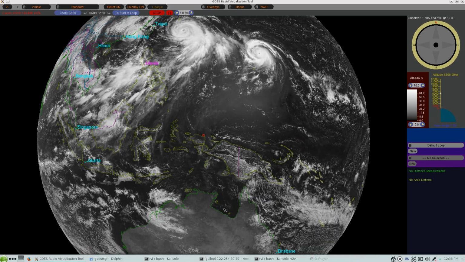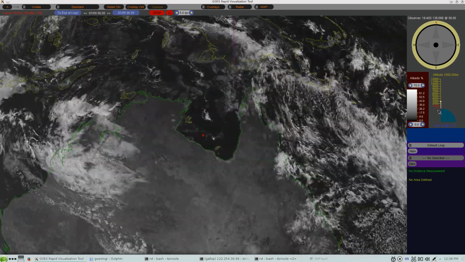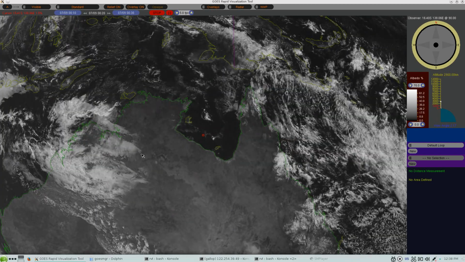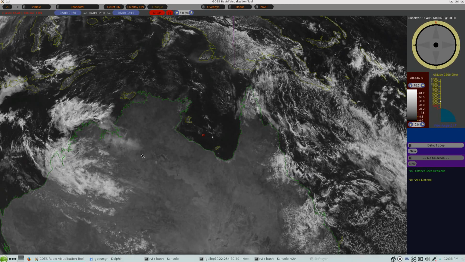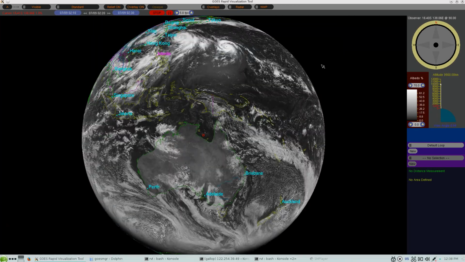Australia is a good example in this case. We can zoom in, and you can see the kind of details that you could also see certain details on land. This is 1 kilometer imagery in the visible channel.